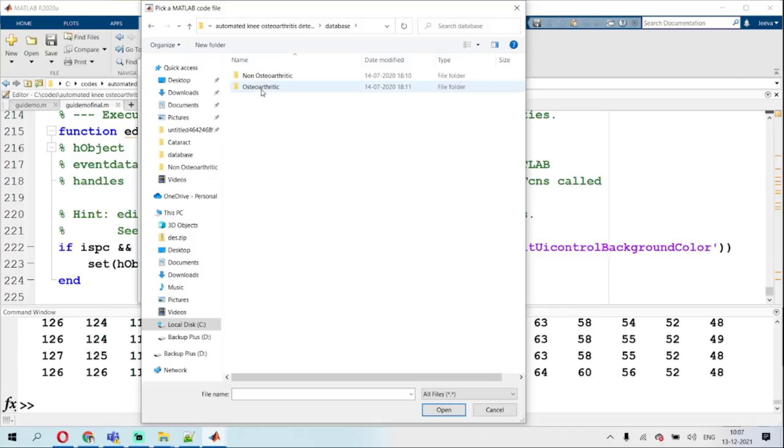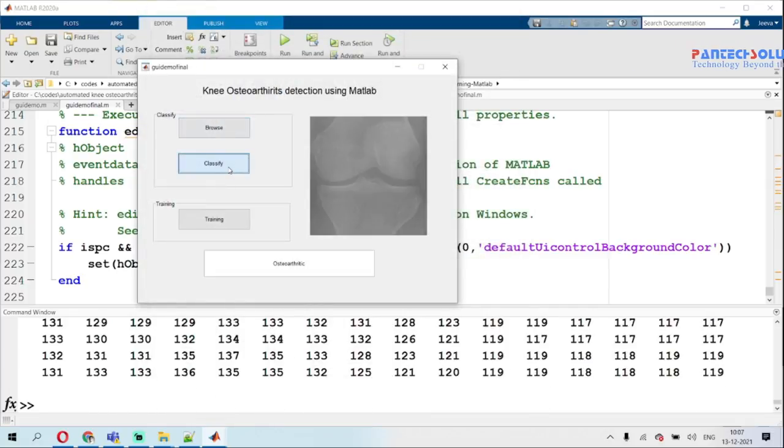I just choose the other image and click classify.